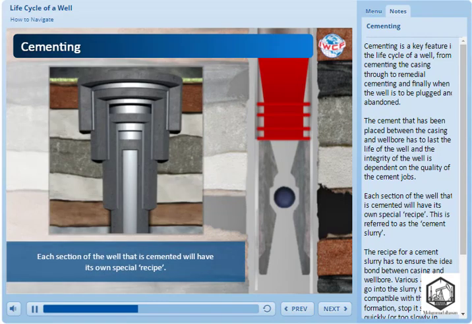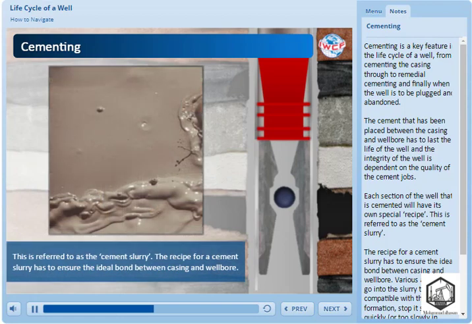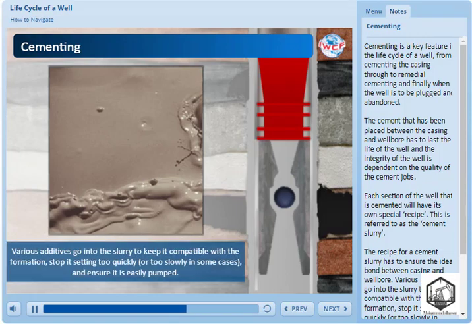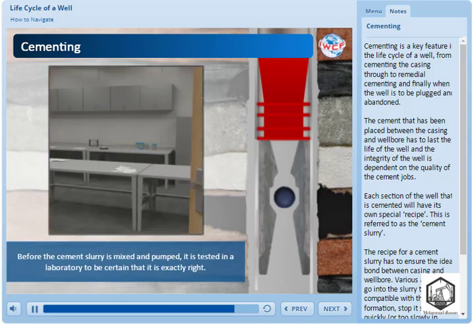Each section of the well that is cemented will have its own special recipe. This is referred to as the cement slurry. The recipe for a cement slurry has to ensure the ideal bond between casing and wellbore. Various additives go into the slurry to keep it compatible with the formation, stop it setting too quickly, or too slowly in some cases, and ensure it is easily pumped. Before the cement slurry is mixed and pumped, it is tested in a laboratory to be certain that it is exactly right.